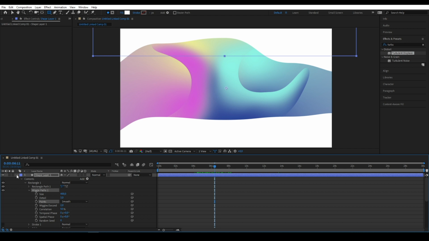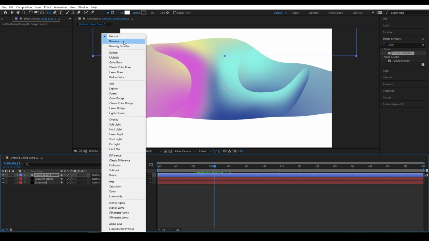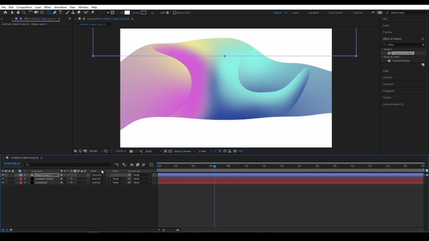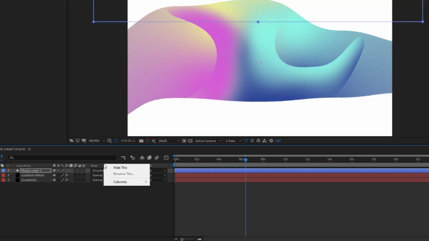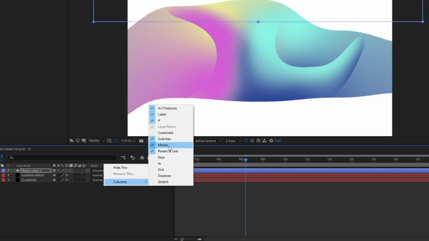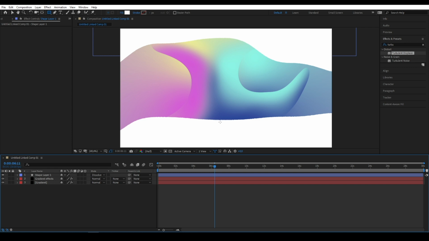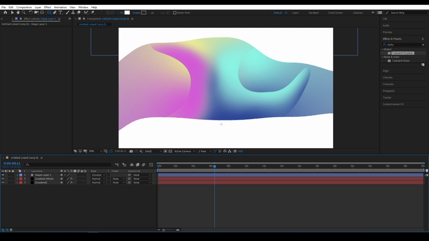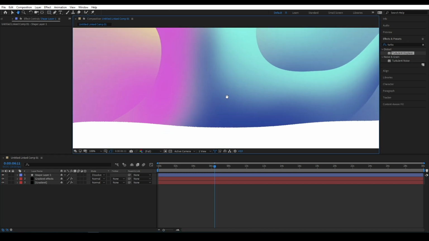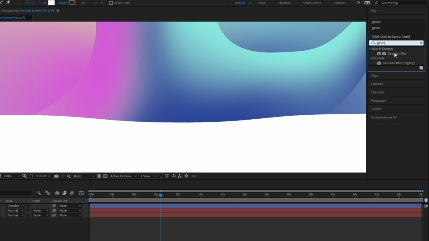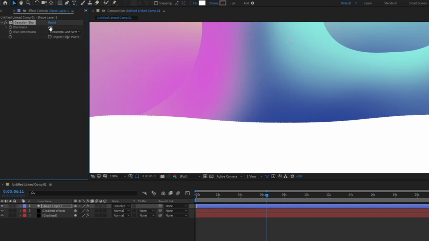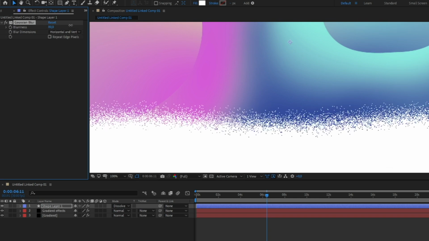We can close this and set the blending mode to dissolve. If you cannot find this option, right click here, go to columns and activate the modes. You might be thinking that nothing has changed, but if we zoom in to the edges of the shape layer and add a Gaussian blur effect, we can see how by increasing the blurriness, the edge starts adopting this grain looking, perfect for this aesthetic.